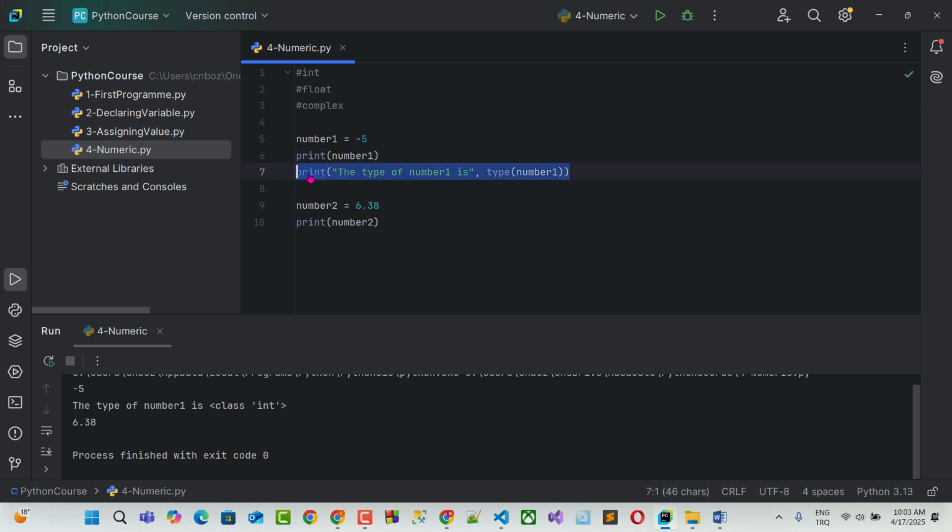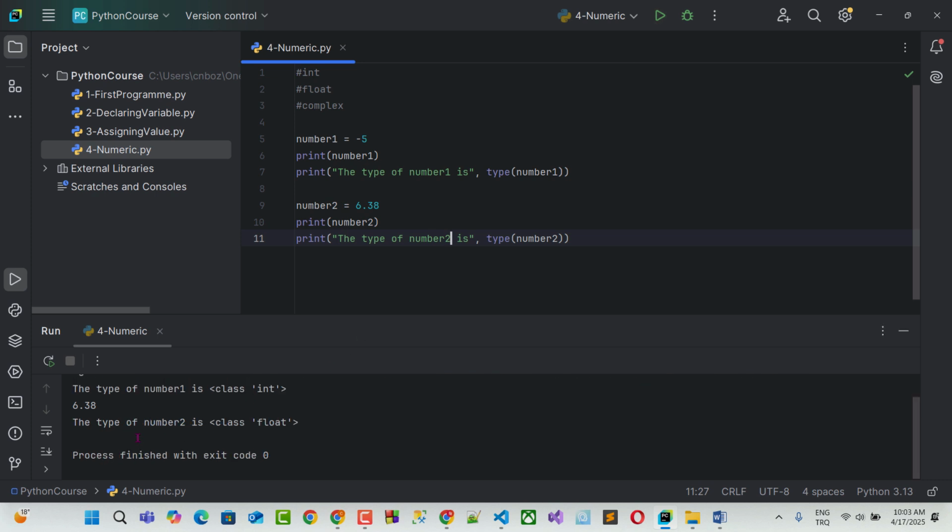What is the type of number2? We will check it. I copy this and paste it there. This is the type of number2 I want to see. So I run it. You see the type of number2 is float. What's the difference? If we see something after the point, it's a floating number. That's the difference.